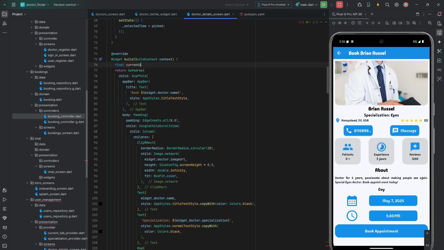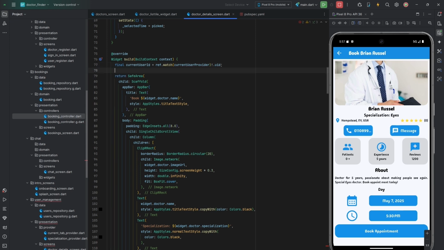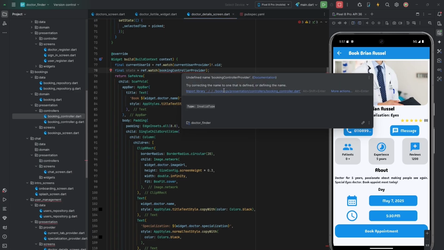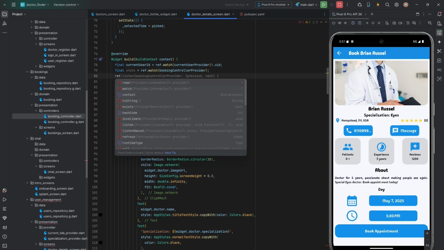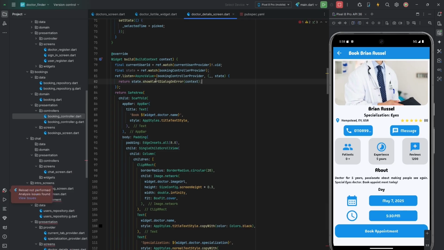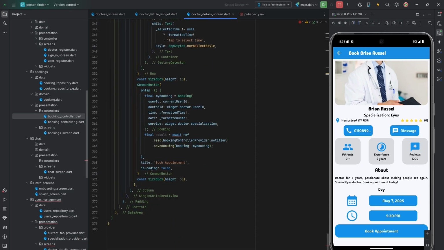I want us to get the current user ID. So currentUserId, which is going to be ref.watch currentUserProvider.uid. And of course, since we are going to be updating the state, we can say state is ref.watch bookingControllerProvider. Okay, and I'm going to import this. And of course, if we get an error, we should listen to that error as well, like that. So if we get an error, we are going to display that error. Okay, so this state, first of all, let me copy that. So here isLoading is going to be state.isLoading, like that.